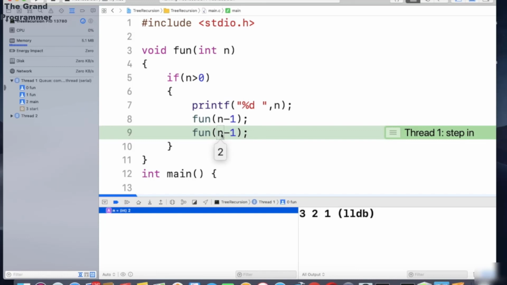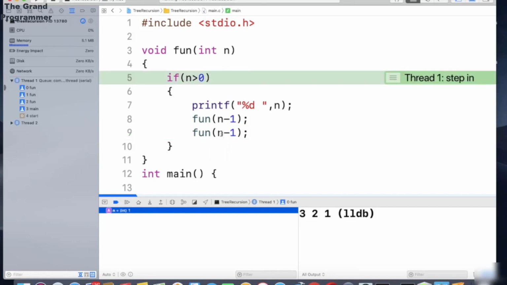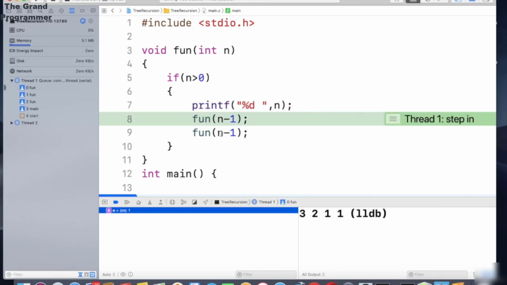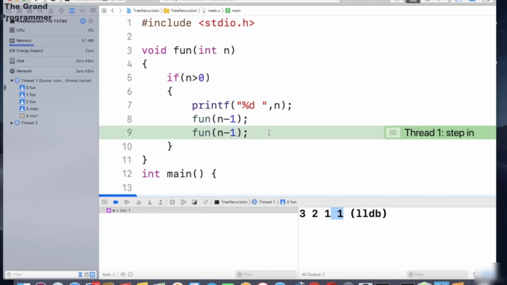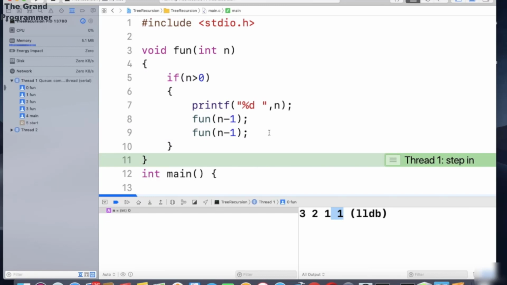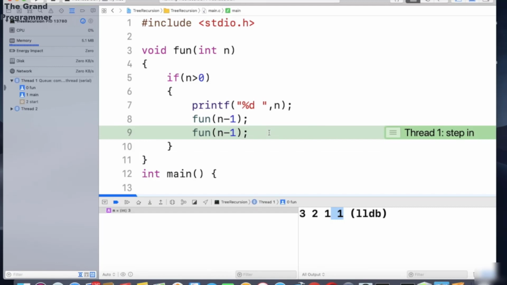N value is 2. Now for 1, 1 is printed once again. So here we got the output. Then for 0, again 0, 2 calls are over. Now back to 2 and back to 3. Now for 3, when the n value was 3, this first call has finished.